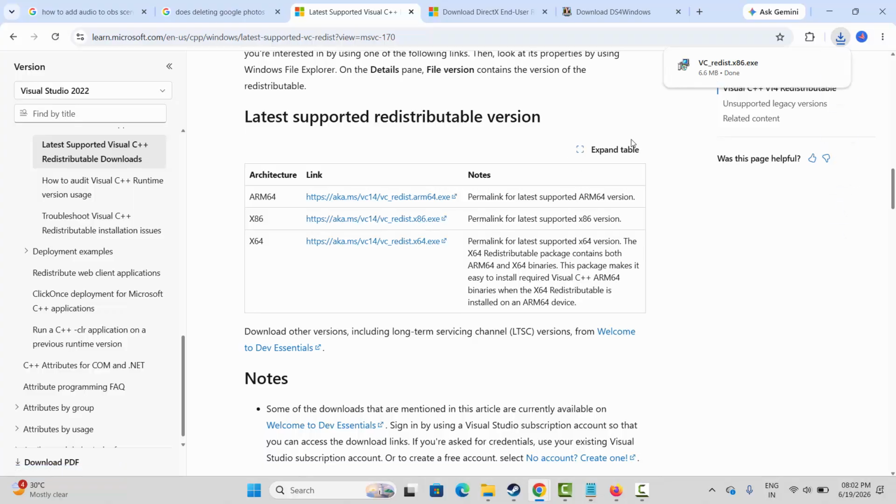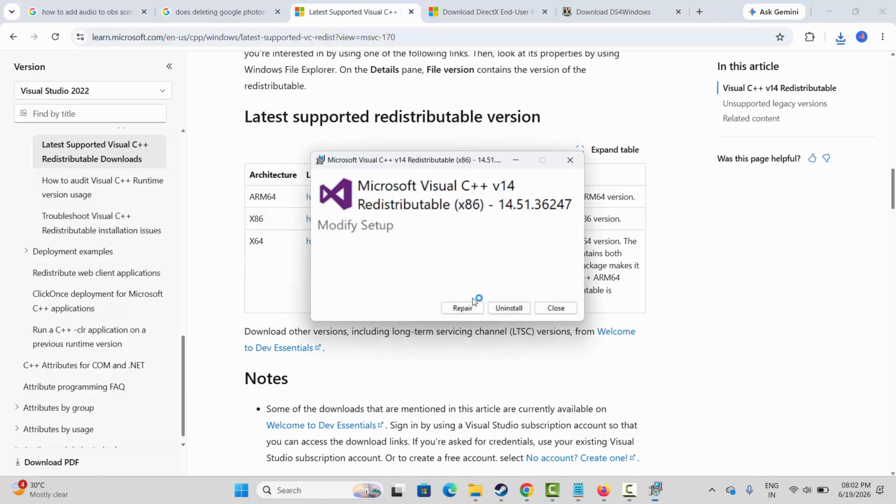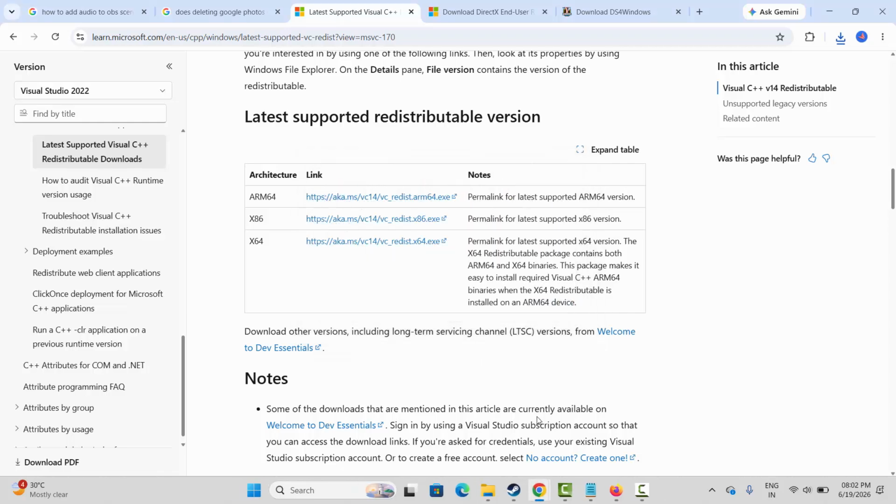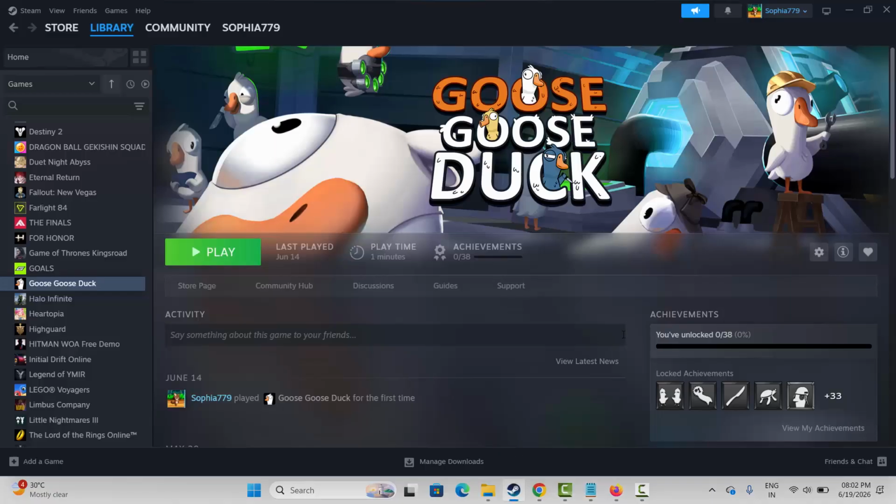Once it is downloaded, you have to open it. You will get a repair or install options. So click on repair, click on yes. Now wait for some time. Once this is finished, you have to close this. After that, restart your PC, and once your PC restarts, again log into the game and check if you can play it.